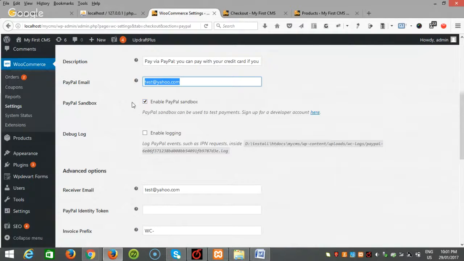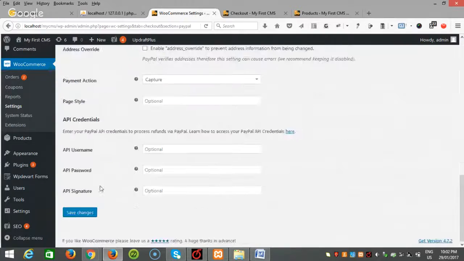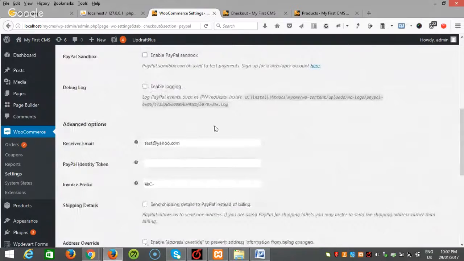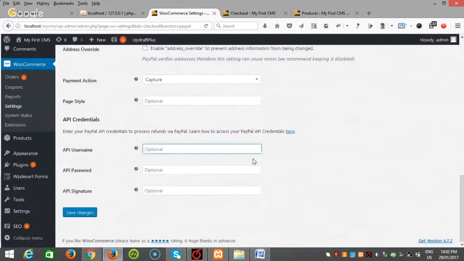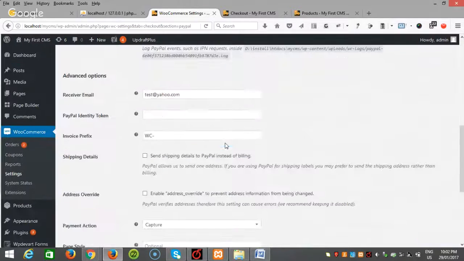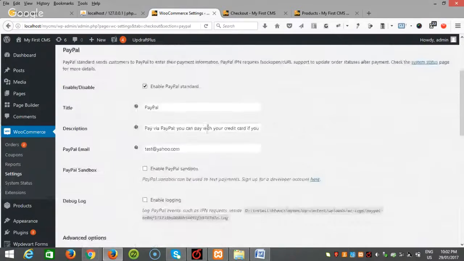But whenever you select this sandbox mode, it is not a real transaction. This is a fake transaction, but it is for testing purposes to check that PayPal is working fine. But when you are using real transactions, that means your site is live, just disable it. And finally, save changes. And there are some API settings. If you don't want to use the standard option of PayPal, you can use the API. This is for advanced users, but it's not mandatory. Just some cases may need to use that one.